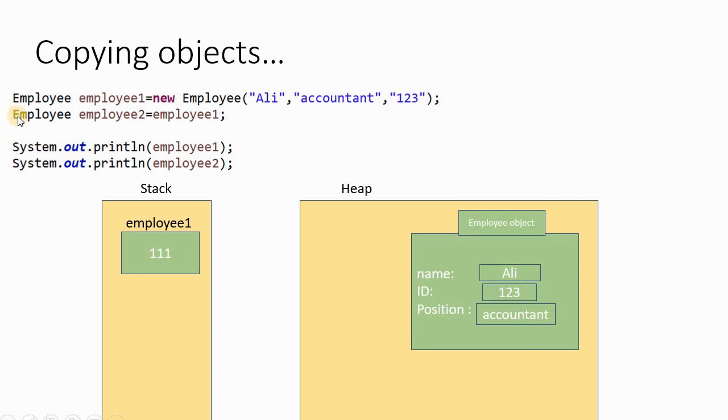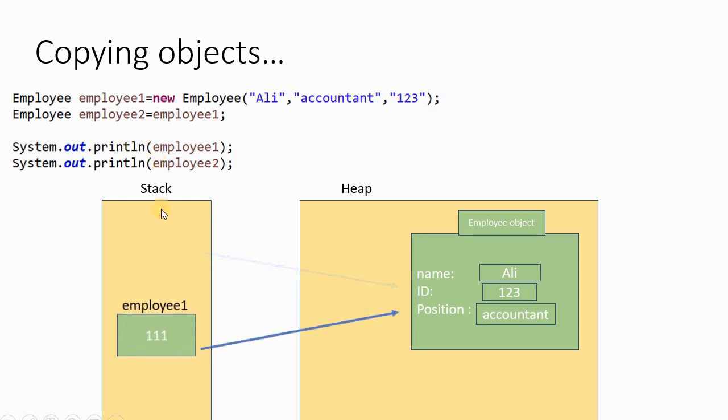Next we have the second line, and in the second line we are assigning employee 1 to employee 2. So we are assigning the value of employee 1 to employee 2. What is the value of employee 1? It's 111, the address of this object. So what happens? We have created an employee 2 variable on the stack, and we assign the value of employee 1, which is 111, to employee 2.